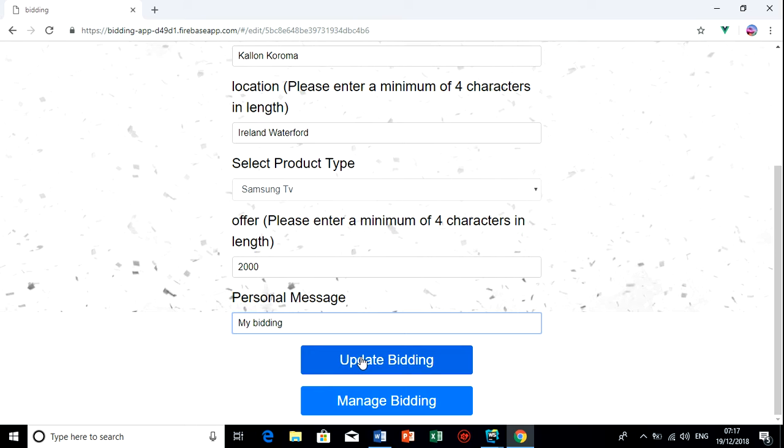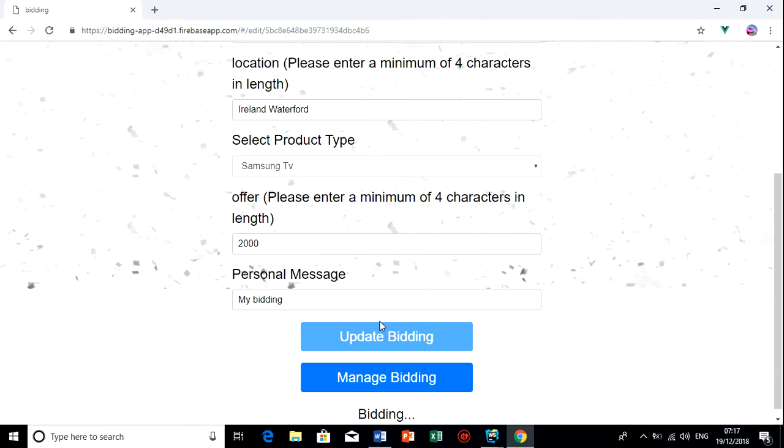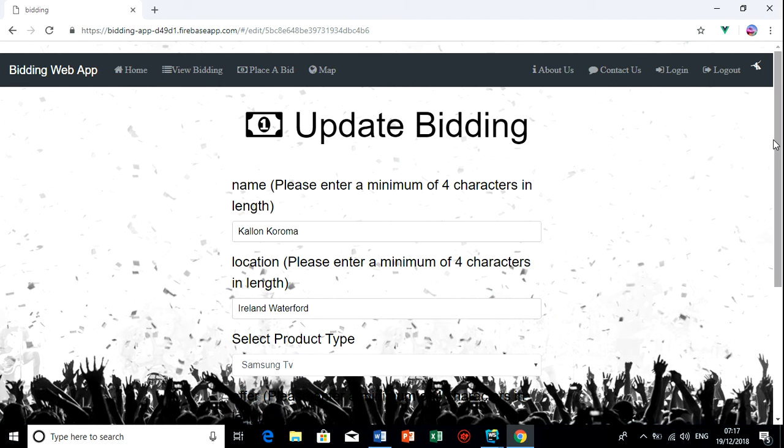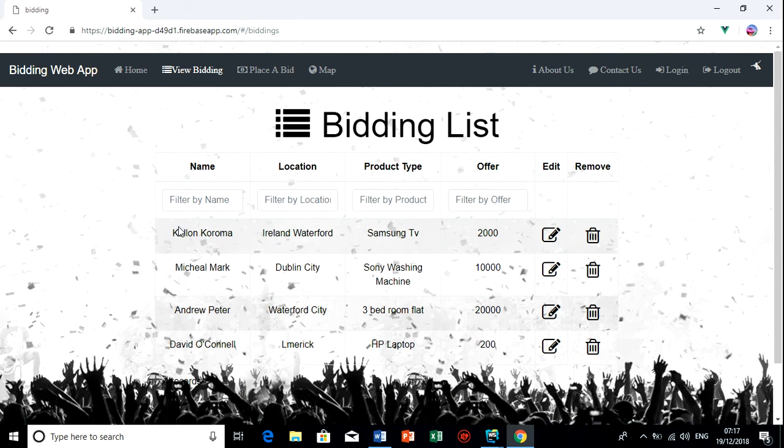So let me update. As you can see, the update worked. For us to check that it really works, let me go to view biddings, whether we see Kalon Koroma there. As you can see, Kalon Koroma is here, Island, everything is working fine.